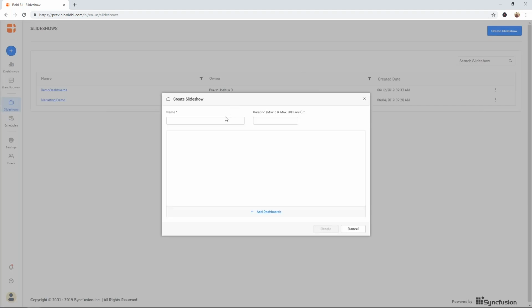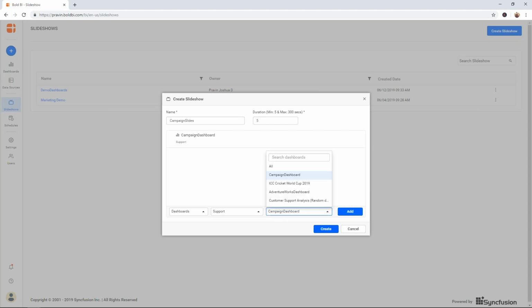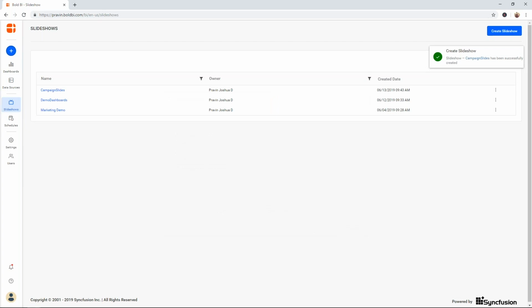This is very simple. Provide a name for the slideshow, and also the duration for which each dashboard should be displayed on screen, and add any number of dashboards. I have added 3 dashboards now, so just click the create button. It will create the slideshow. To open the slideshow, just go to the menu and choose open.